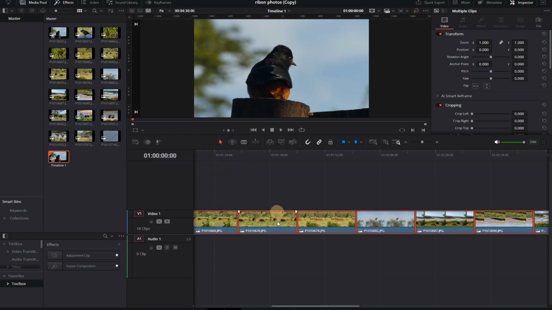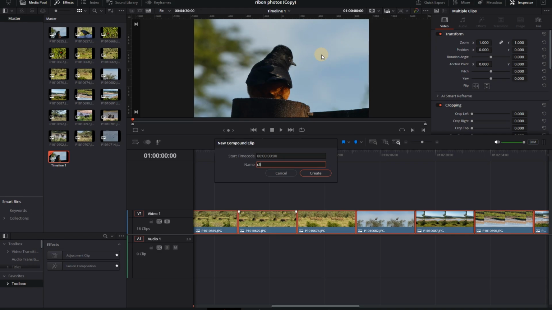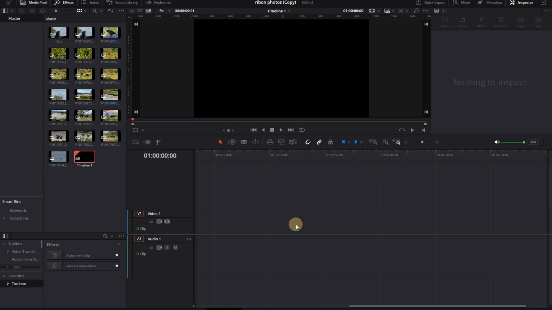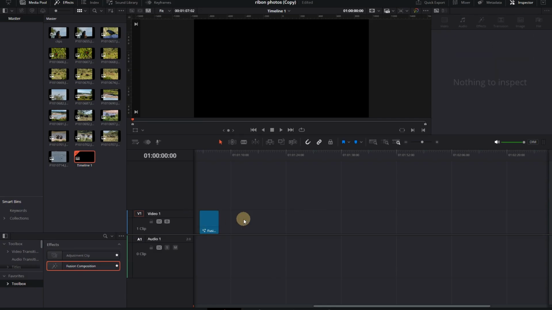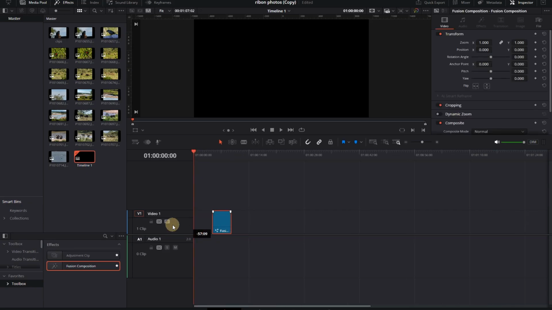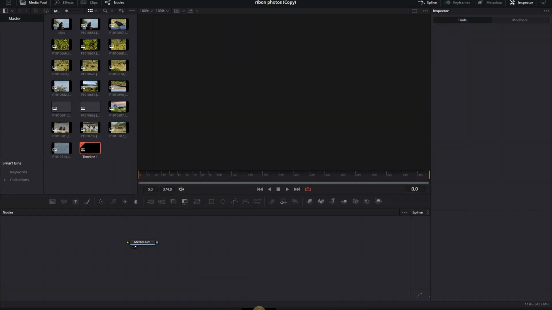We make a compound clip or a render in place more efficient. Let's call it Clips. We get rid of it on this timeline. And we add a Fusion composition of 375 frames. We drag in our clips.